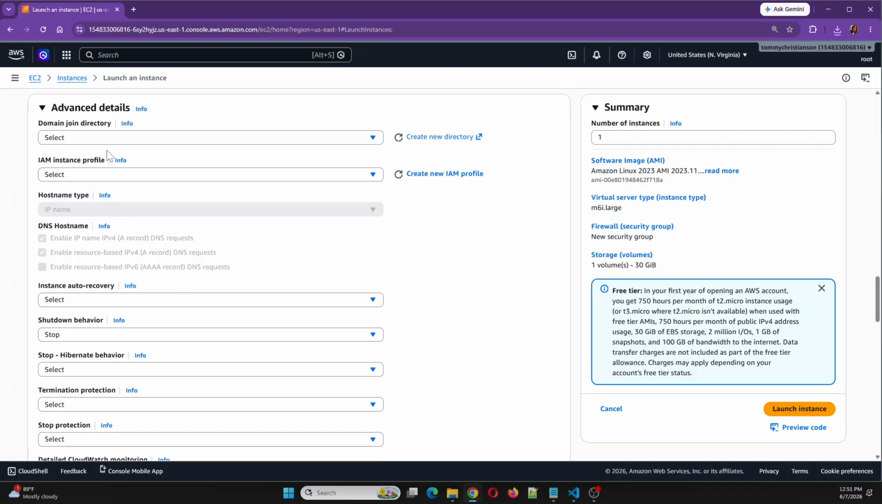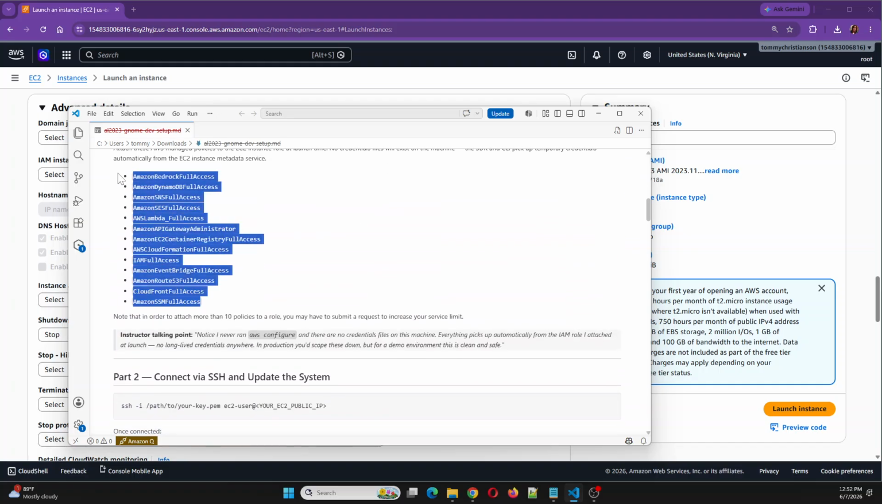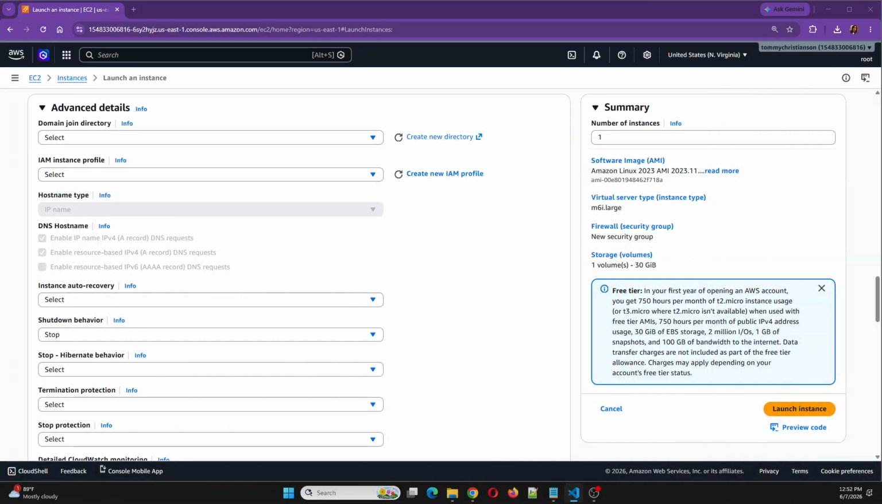In my advanced details, I need to deal with security. I'm just going to go ahead and use default security as I launch the machine, and then I'm going to attach a role to it. In this markdown file that, if you're my student, I will provide you access to, there's an indication of a set of policies that you can attach to a role that is used by the instance profile as you first create the virtual machine.